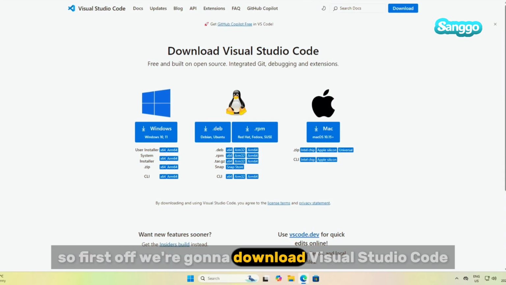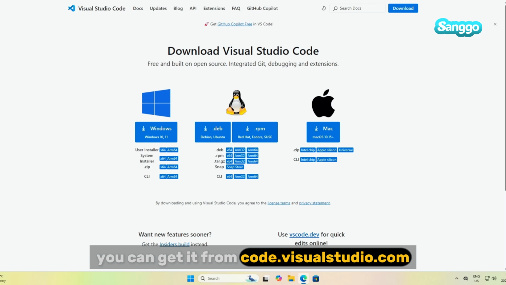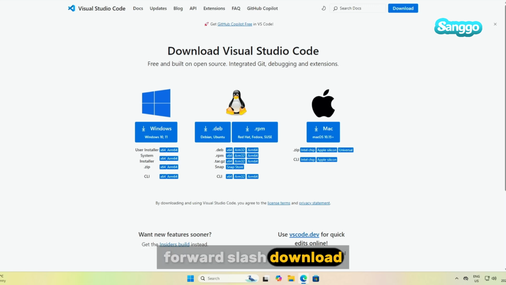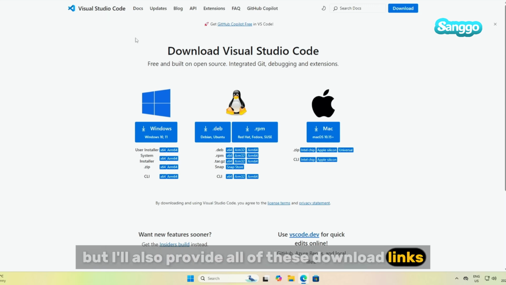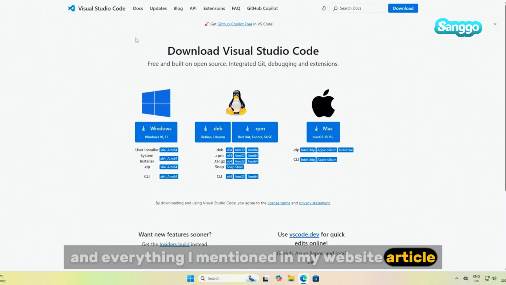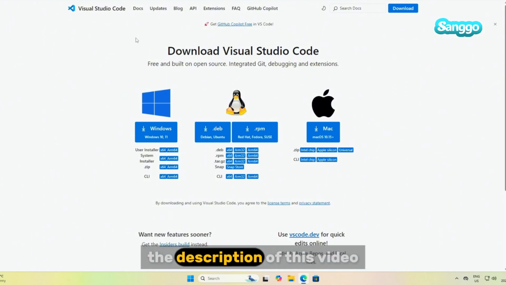So first off, we're going to download Visual Studio Code. You can get it from code.visualstudio.com/download, but I'll also provide all of these download links and everything I mentioned in my website article, and you can find a link to that in the description of this video as well.